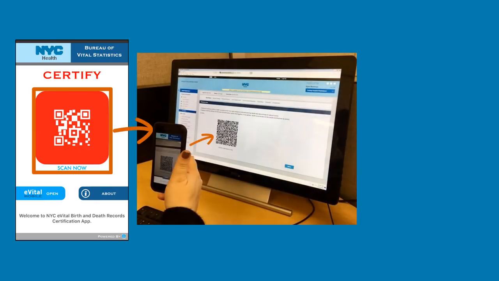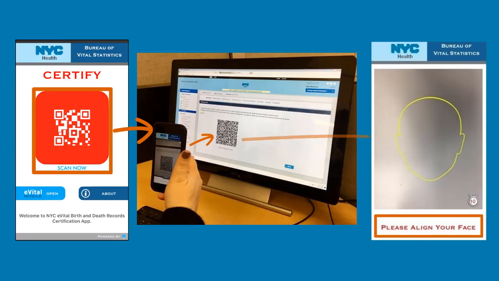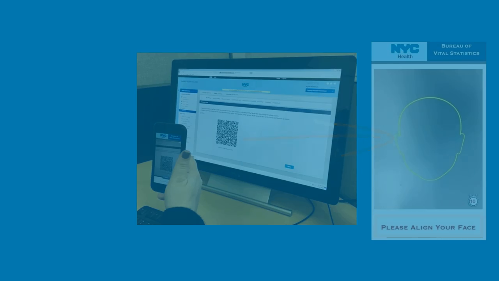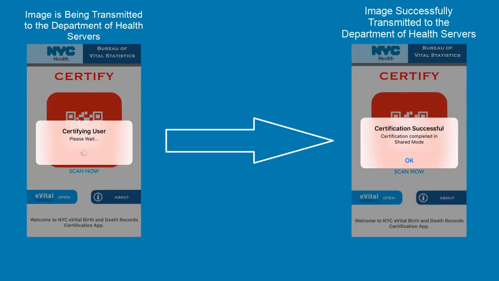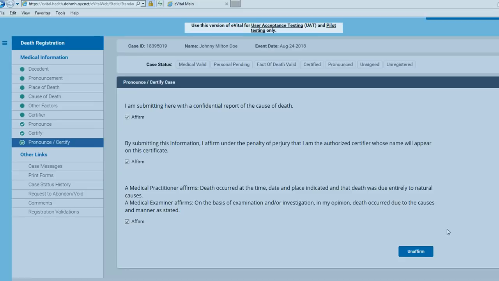The mobile device will synchronize with the PC and display a "Please align your face" message along with the yellow outline. When your face is placed inside the yellow outline, don't move. The Certify app will take a picture and transmit it to the Department of Health servers. Upon completion of facial recognition, Certification Successful appears on your mobile device. This confirms successful transmission of your facial image to the Department of Health servers.